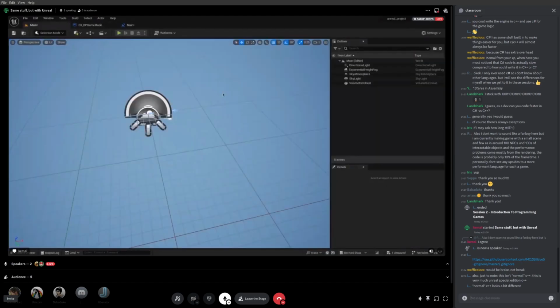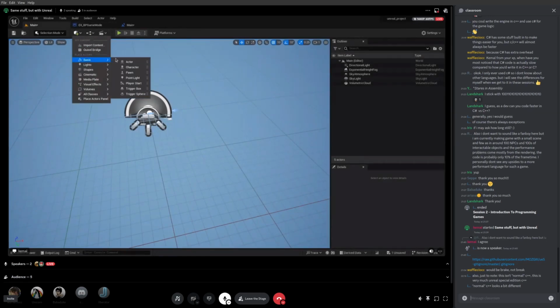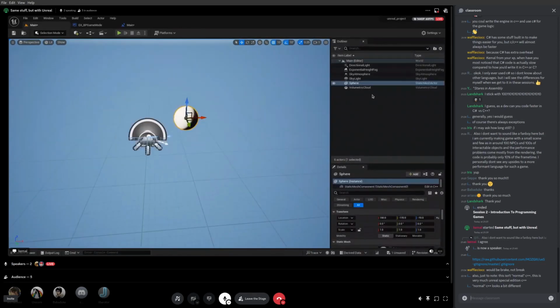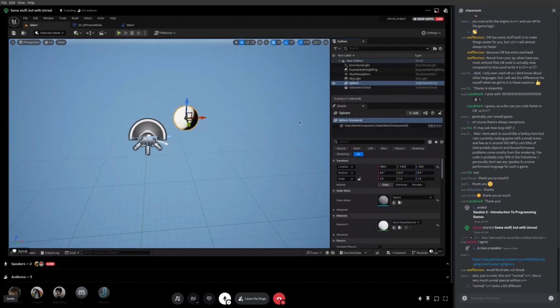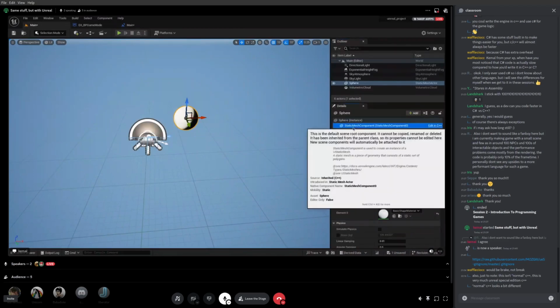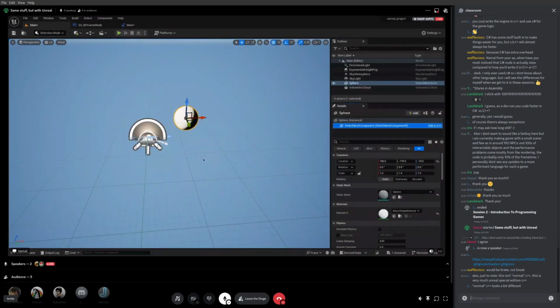So if we put some spheres or rectangles and cubes, anything to our scene, they will be basically some actors. Let's put this sphere. Okay, so just check the details. It is sphere and you see it says the parent class is actor. It also has another component called static mesh component. We will talk too much about all those component stuff.